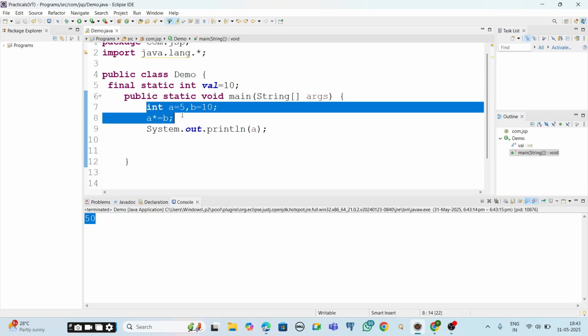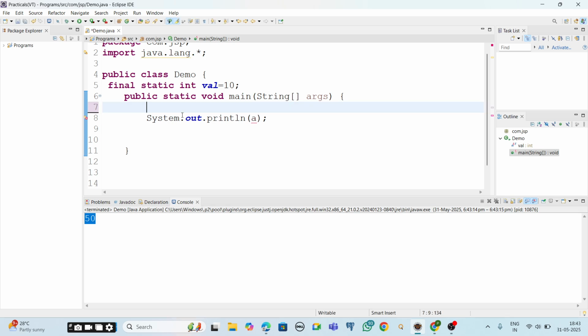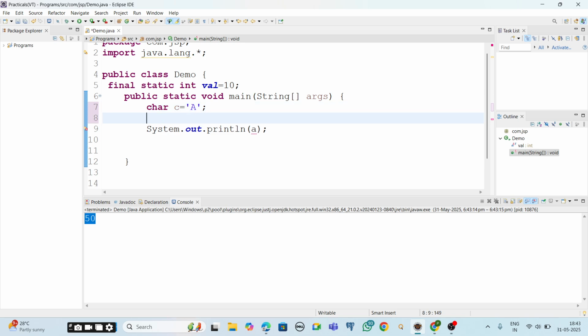Let me show one more example using char c is equals to a. Char c is equals to a. So c plus equals to 10. Can I do this? And I am trying to print here C. Can I do this? Yes, because we know that for each and every character, there are ASCII values, right?